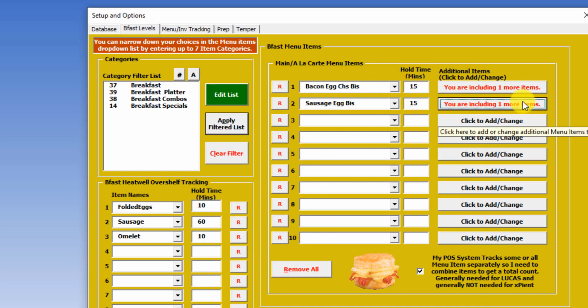So I've got a couple of menu items selected here. You can add up to 10 menu items. You can change them periodically if you'd like to track different menu items that you're selling.